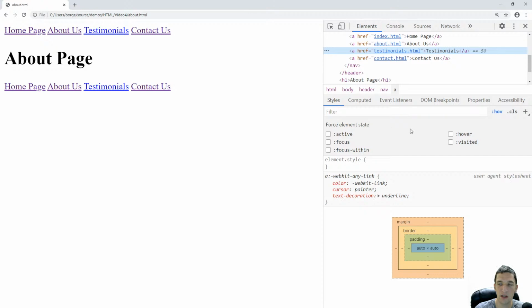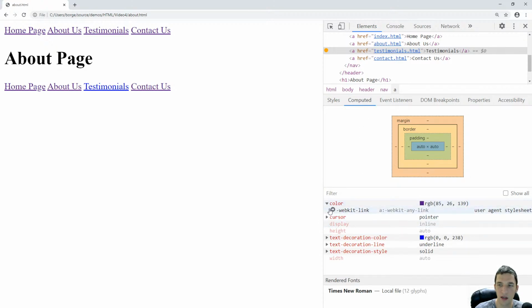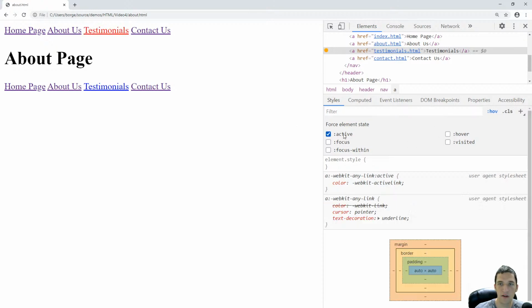However, I can force it to be visited by clicking this visited box here, and now you'll notice that it's purple, which I'm actually a little bit surprised that we're not seeing any change down here in the styles. But if we go to the computed tab, we'll see that it's purple, and it's not great because Chrome is the one putting these colors on there. We're not doing it, but that's how you can force different things.